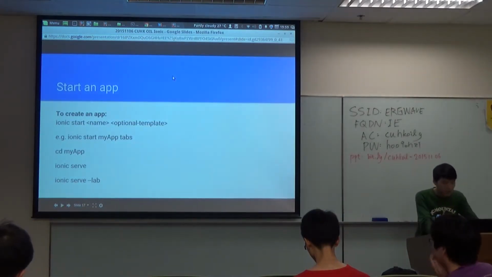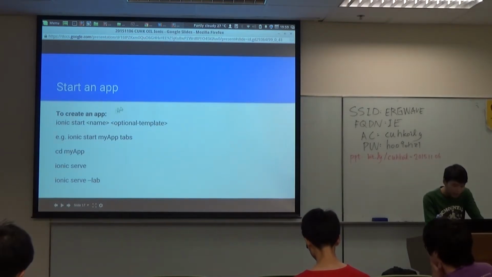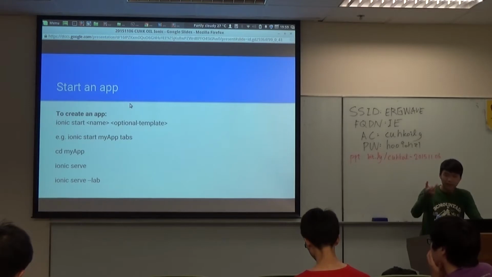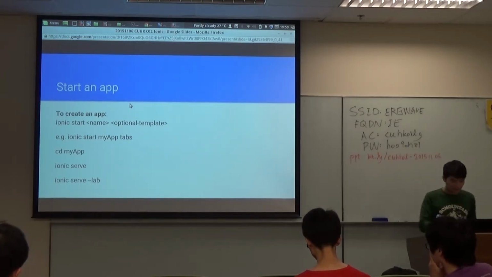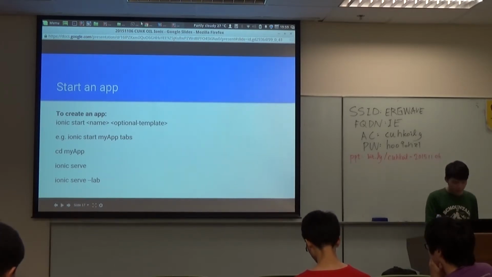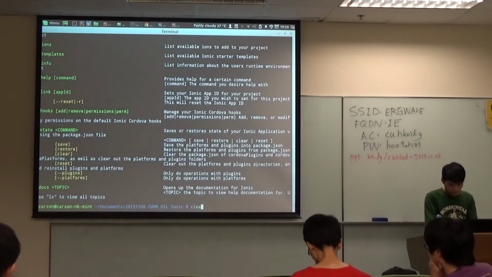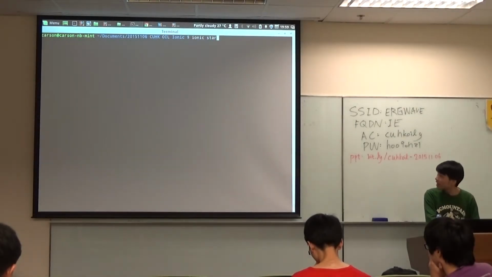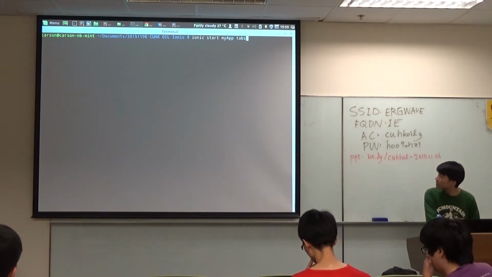So now we will create an app. Usually we do ionic start, then your app name, and then an optional template. So we will try ionic start myApp tabs. So let's try. ionic start myApp tabs.